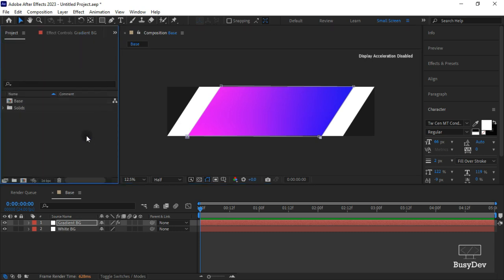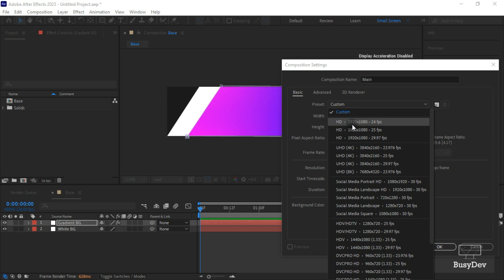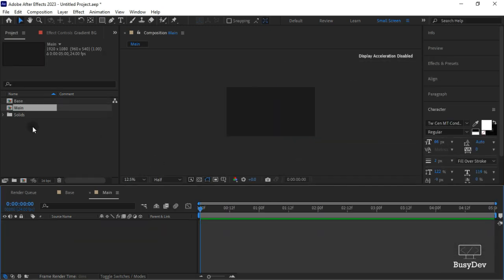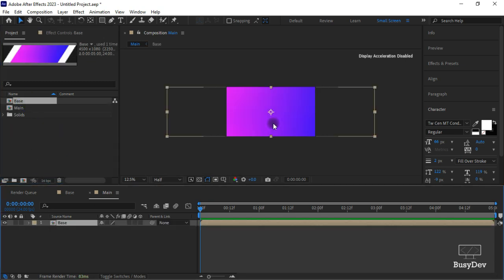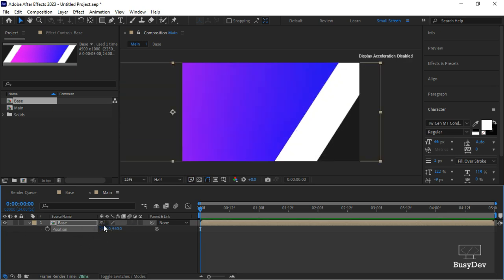Now coming back to our projects, we are going to create a new composition. Now we call this one the main composition. The size of this composition is going to be the standard screen size, like 1920 pixels and 24 frame rate. Okay, now we're going to drag our base composition into our main composition. So I'm going to show you something. Let's drag this base composition to the side, and yes, you see that the diagonal sides of the base composition are there at the edges. Okay, they are already there.